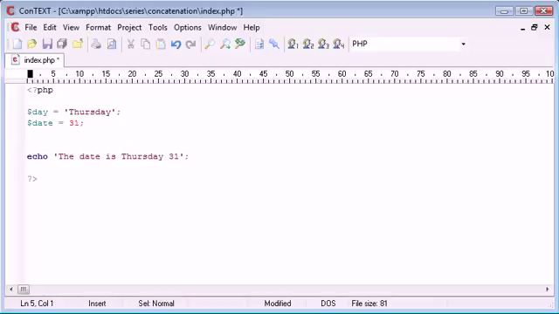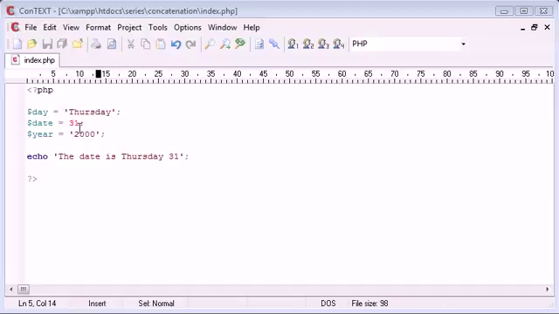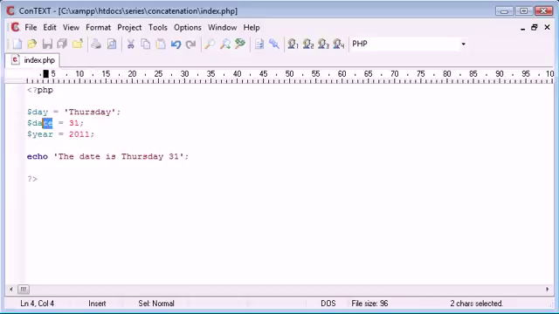We could in fact incorporate the year in as well, so I'm going to say year equals 2011. Now the reason I'm doing this is, for example, if it was the year 2000, in actual fact it would work, so okay, we'll keep this as integer data. So the year equals 2011. So we've got a variable called day, a variable called date, and a variable called year. Eventually we want this program to display the date is Thursday the 31st 2011, but we want it to use these variables rather than a predefined set of text that we've written out.